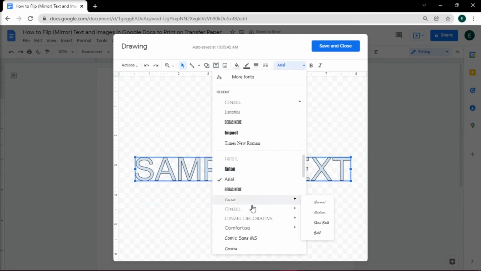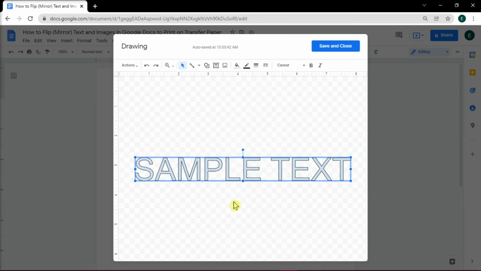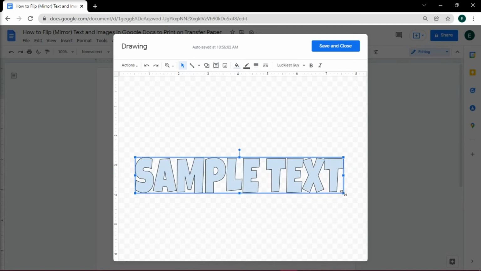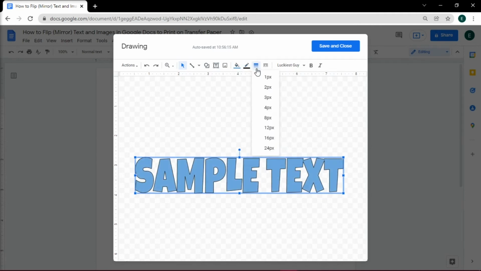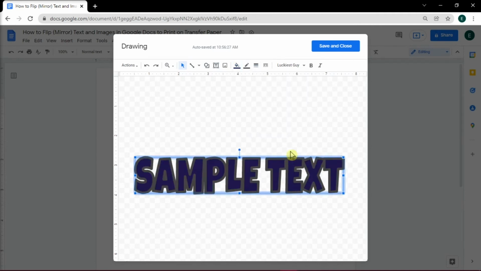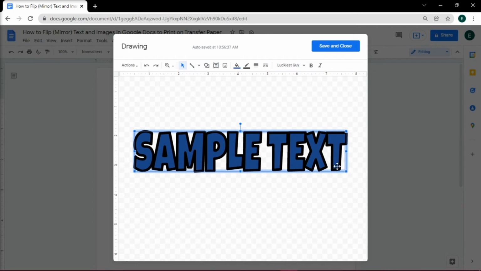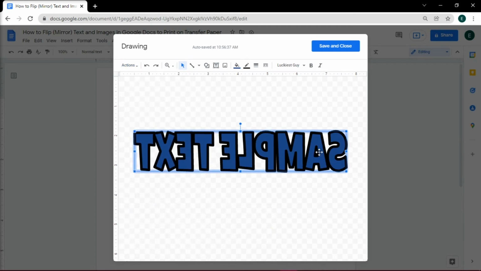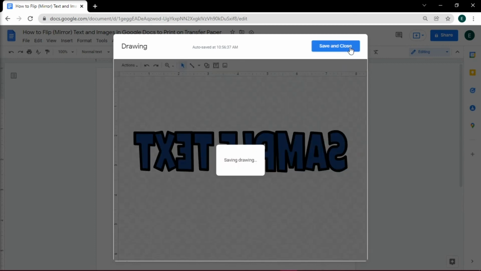You can edit the text by changing its font size and font color as well. When you're done doing that, go to Actions menu, and in the drop-down list, select Rotate, and then select Flip horizontally. Click Save and Close to put the text or the image into your document.